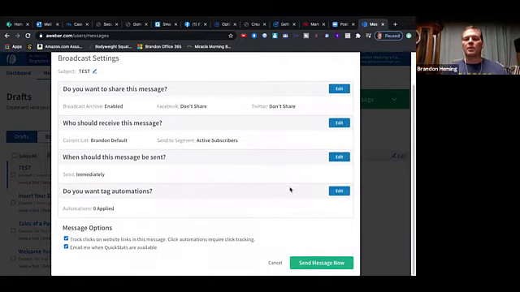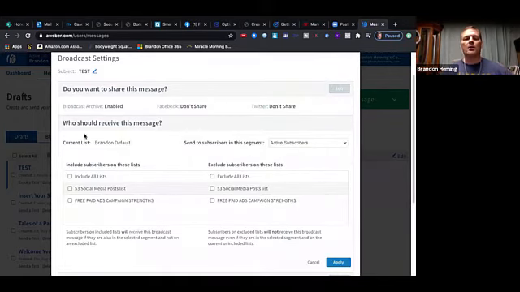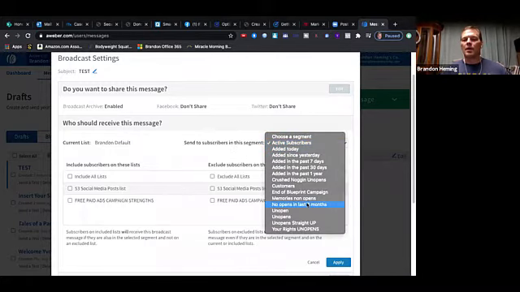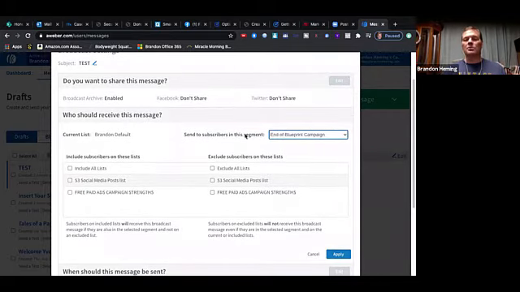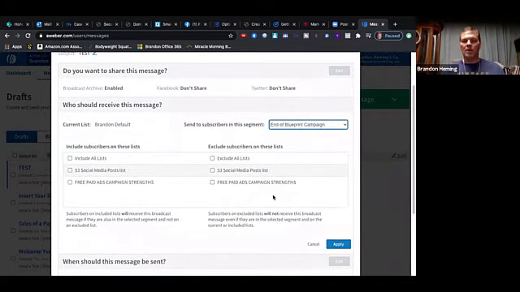But that's where you would actually do it to check it. So who should receive this message? Click edit. And up here in the corner, it says send to subscribers in this segment. Scroll down, and for me, this would be end of blueprint campaign. If they have that tag, it means that they have completed that campaign. It's going to send this particular email to everyone on my list who's an active subscriber, except the ones who do not have this tag yet. If they don't have this tag, it's not going to send it to them.